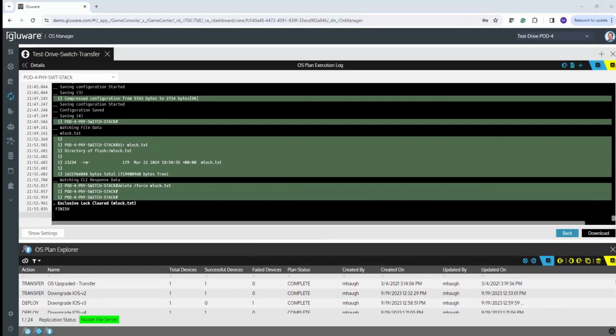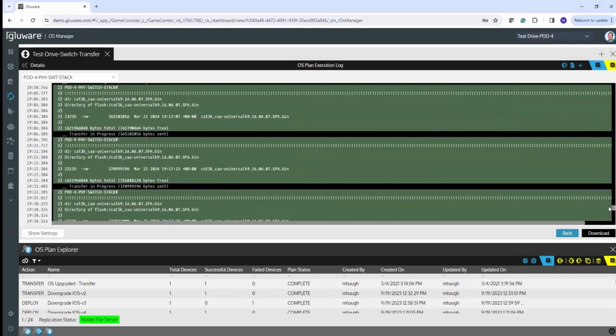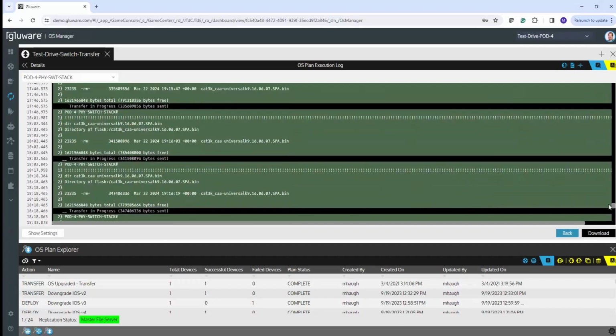Okay, so the job has completed, and I do see it resulted in a finished status here. And just to note, it did take almost 20 minutes. So I do want to zoom back in on this log a little bit, just to show you that while the transfer was occurring, normally you just see the bangs, the exclamation points, in terms of progress. But one interesting note is Gluware spawns a second SSH session into the device, and every 30 seconds is looking at the directory to show you the progress.